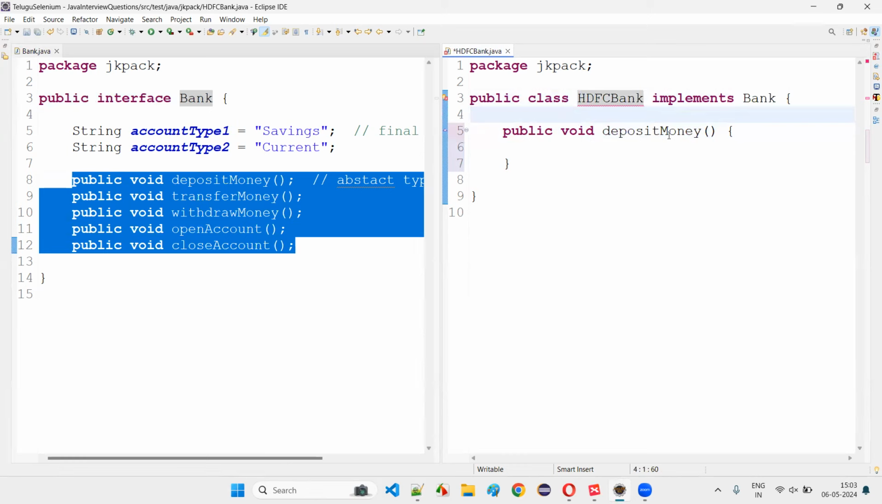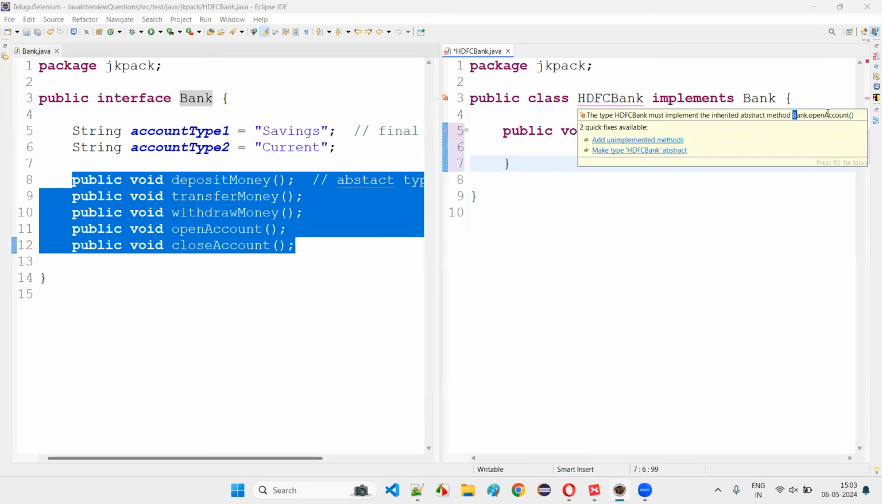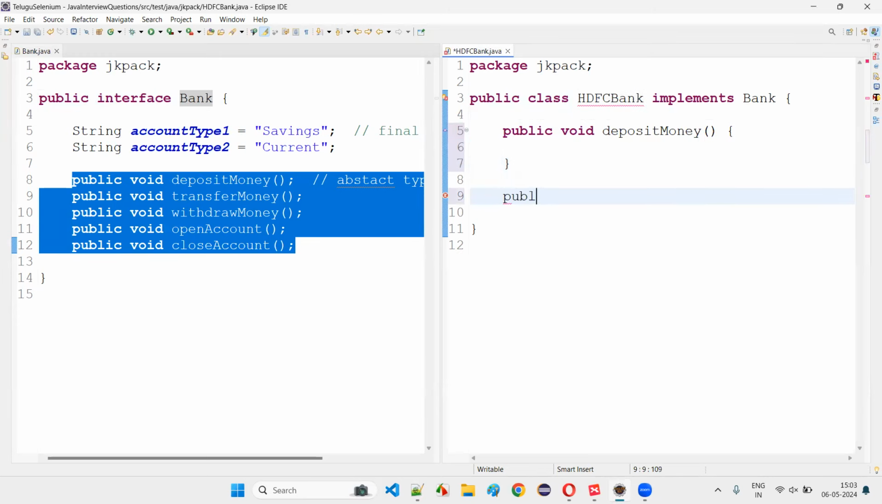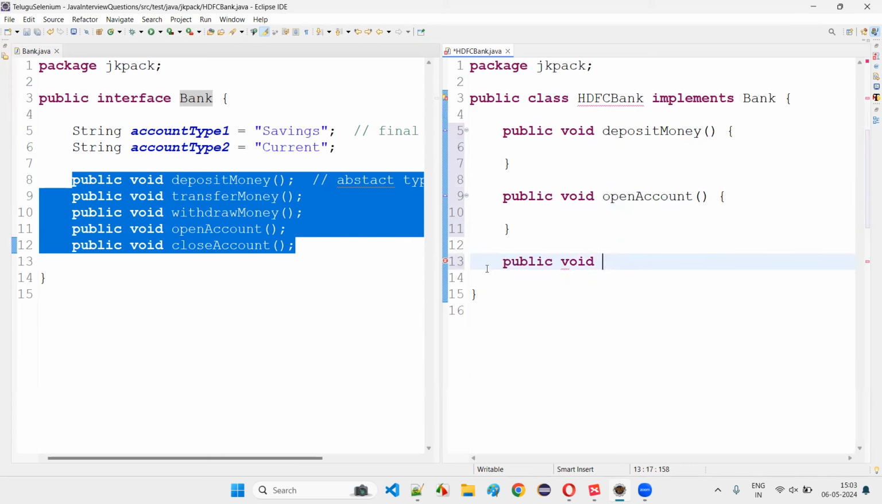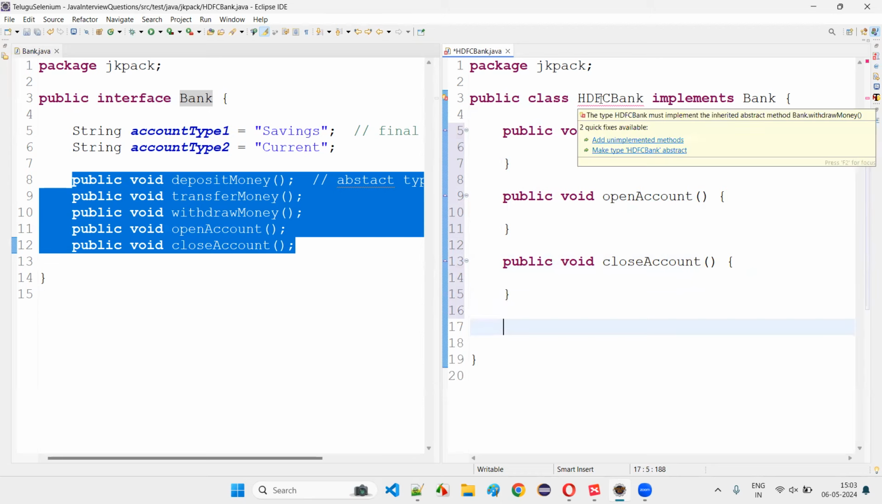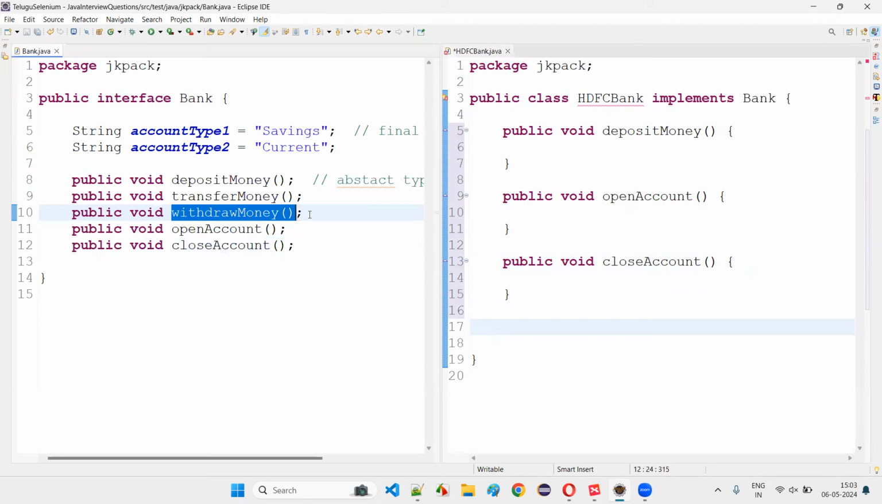You see, once I created the body here, again one more error will come. Open account. You create an implementation for open account, public void open account. Then hover the mouse again and you will get one more, close account, public void close account. Like that you'll keep getting all this. And then after these methods, you are getting withdraw money. You have to implement this withdraw money from the parent interface. Public void withdraw money, then the error will be gone.